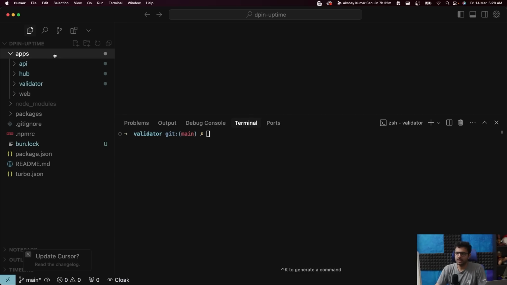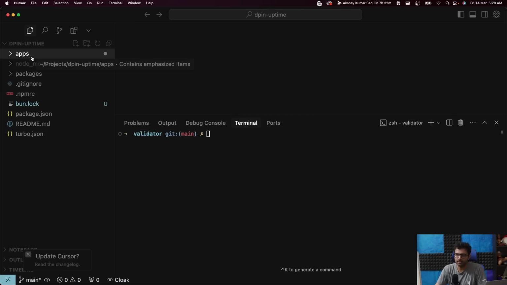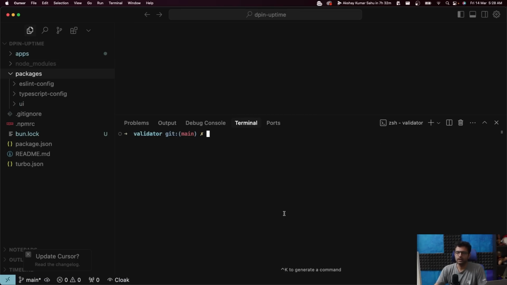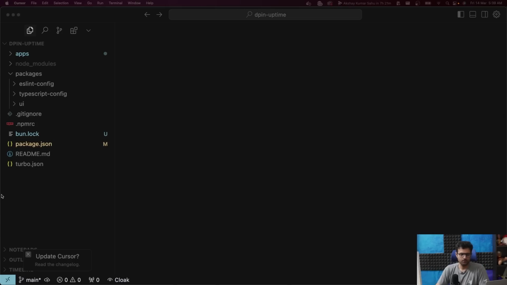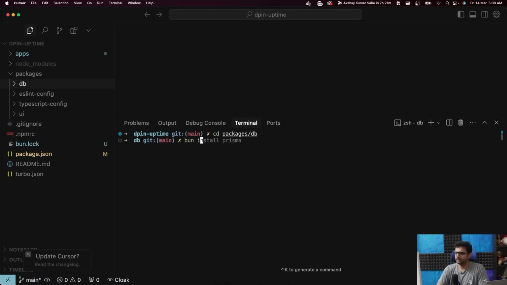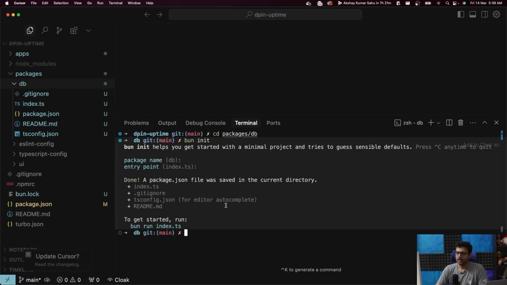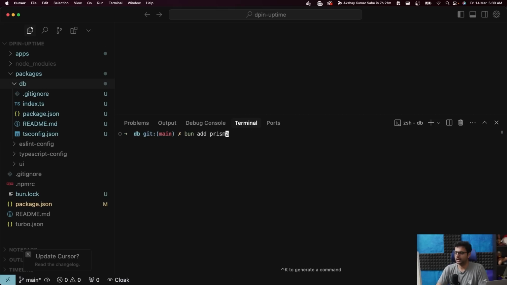Let's start by adding the database as well. We're done with 1, 2, 3, and 4. Database we're not yet done with. So let's add a package, not an app, a package where we're going to initialize our database schema and initialize Prisma, which is the ORM that we're using today. So I'm going to create a fresh package called db. I am going to go into packages/db and run bun init to initialize an empty bun project. I am going to add Prisma over here. So bun add prisma. Then I'm going to initialize Prisma, bunx prisma init.